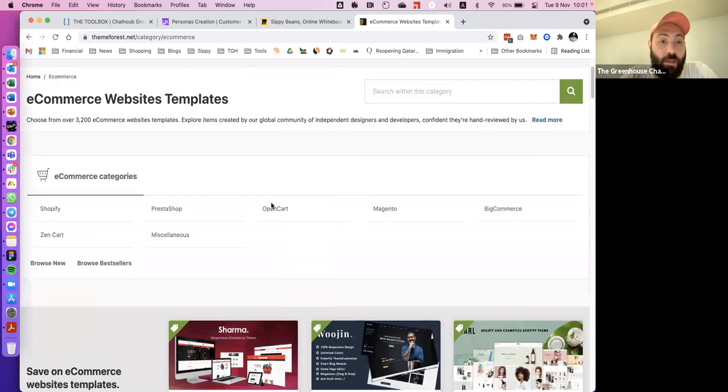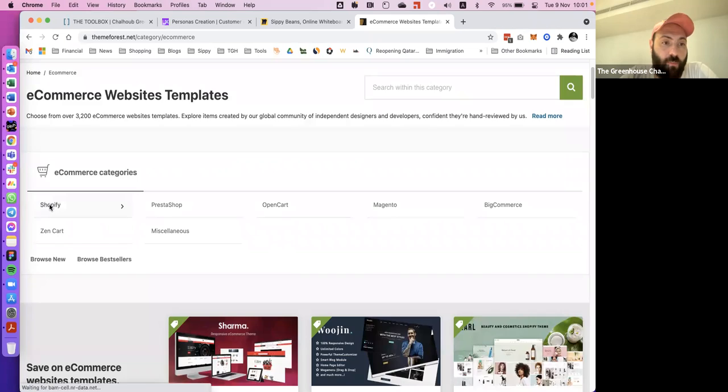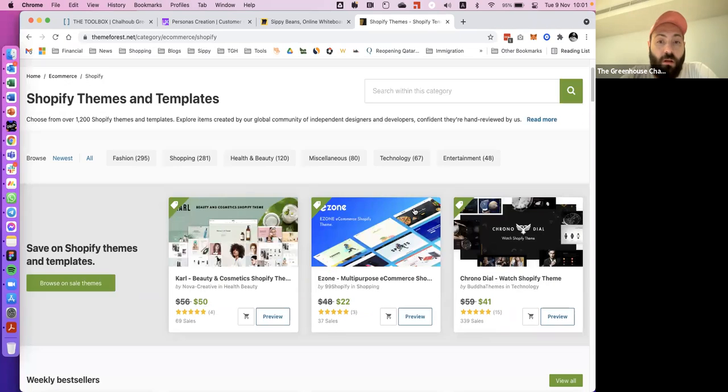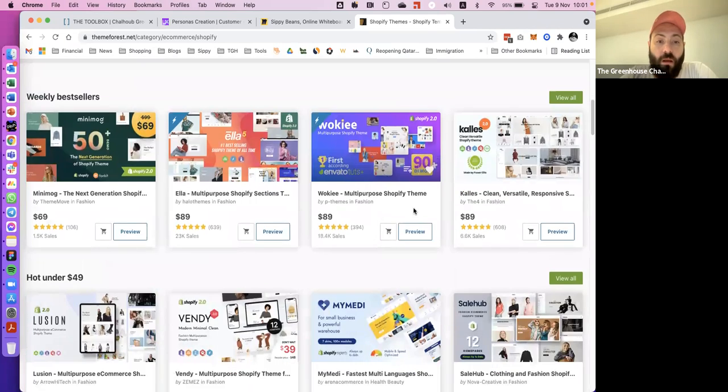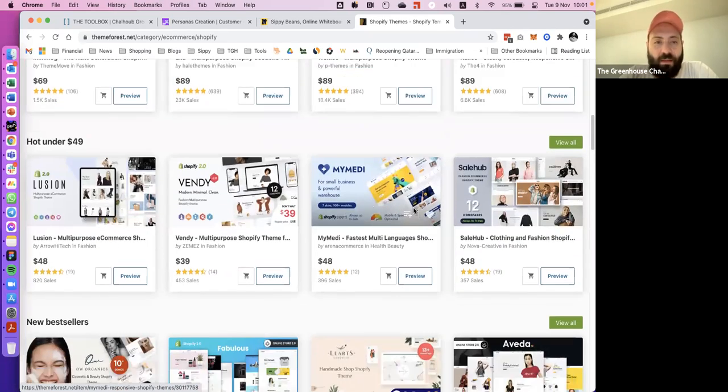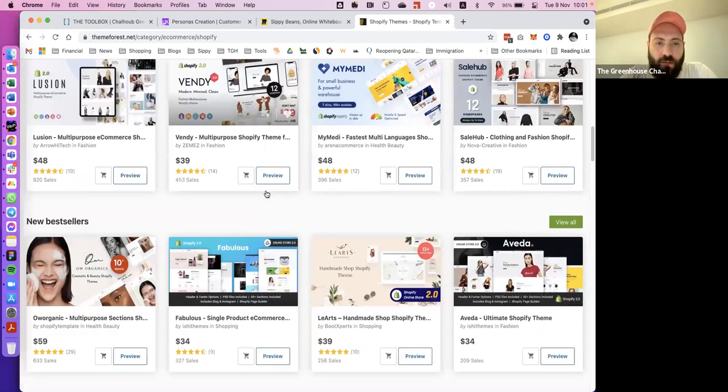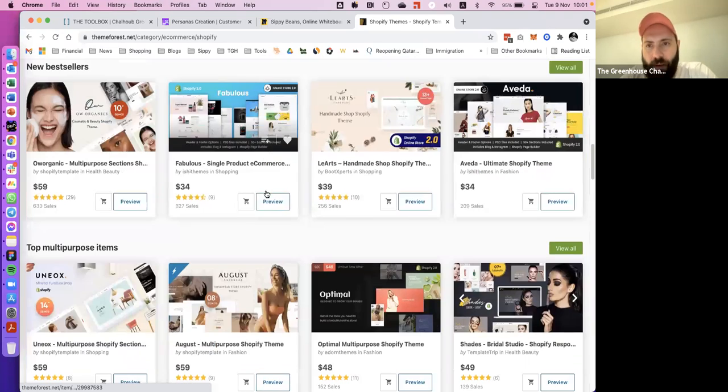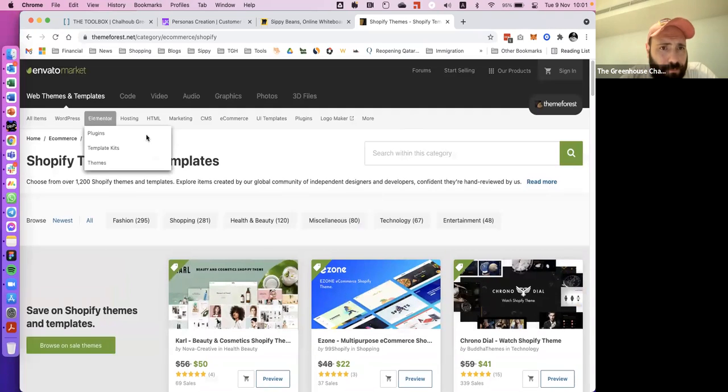So really, really cool. They're pretty much websites and they cost nothing. They're like $40, $50 and you can actually buy them. Let me actually go into the proper one.